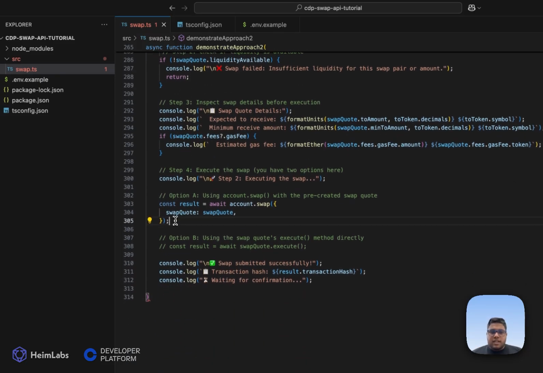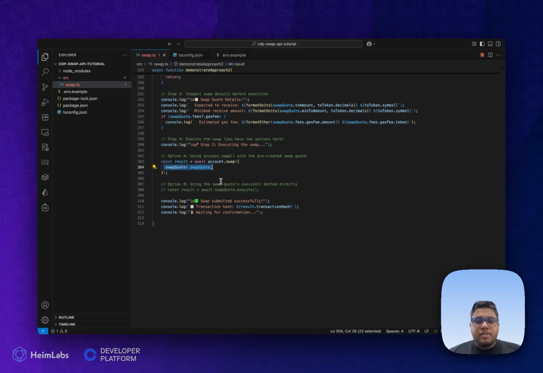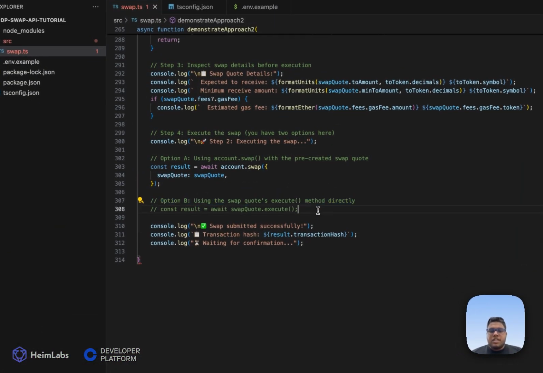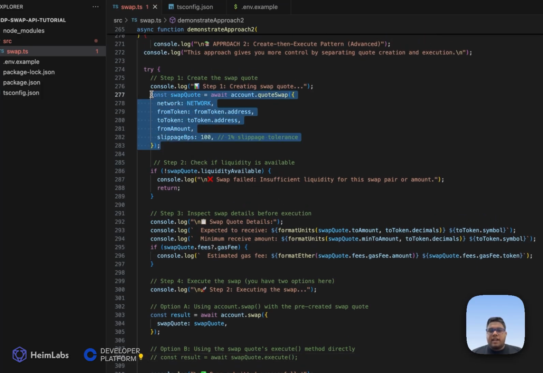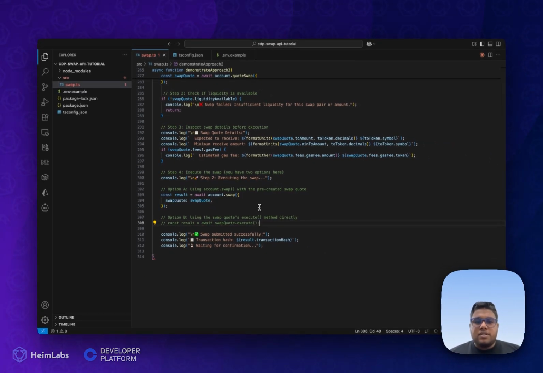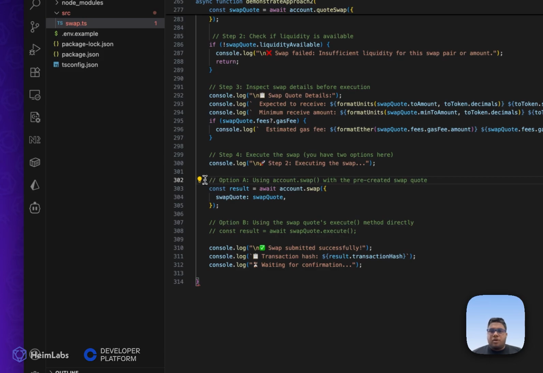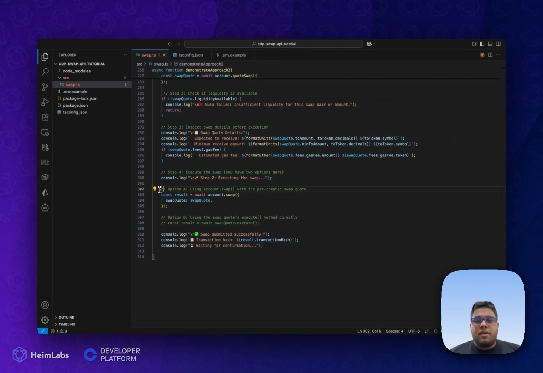In this, there would be a single parameter, which is the swap code that we have already defined before. That's the difference between approach one and approach two in the usage of swap methods. Option B is using the swap code's execute method directly. The swap code has a direct execute method as well, so you can use that too. It's up to you; you can use either of these two options. I'm using the account.swap method over here because we are using the account.swap method throughout the script, but you can always go for option B as well.